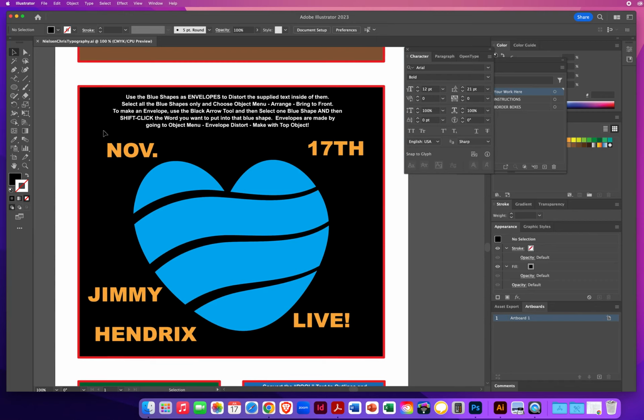Right there. Now it says, use the blue shapes as envelopes. Envelopes are containers. Use them to distort the text inside of them. So in order to do that, select all the blue shapes only and choose Object menu, Arrange, Bring to Front. They have to be on the top of the stacking order.